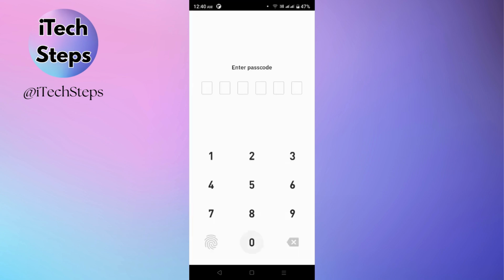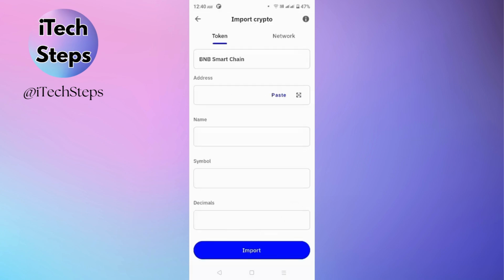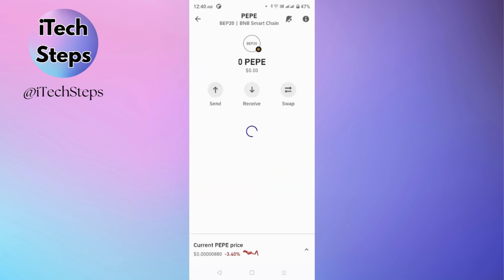Just enter your passcode. Then tap paste. Now after that, just tap import. Now, as you can see, your token is successfully added into your Trust Wallet.